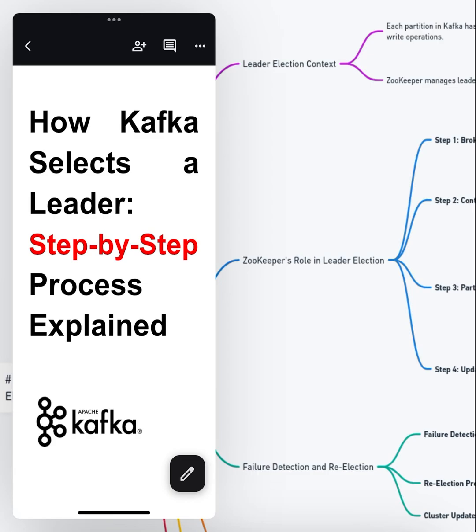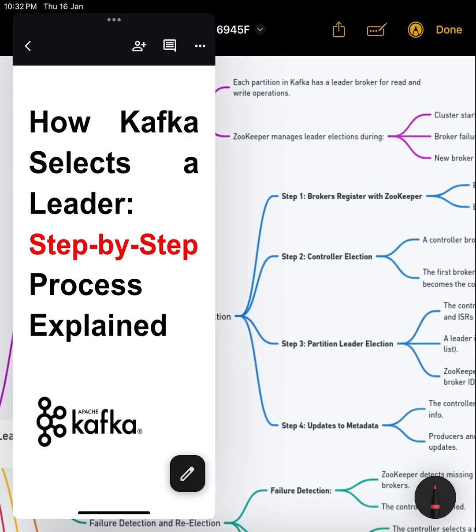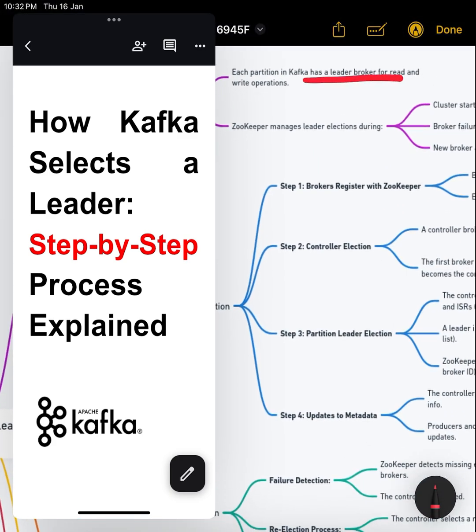ZooKeeper elects a leader in Kafka using a consensus algorithm and its hierarchical data structure to ensure high availability and fault tolerance. Here's how the leader election process works step by step. Number 1: Leader election context. Each partition in Kafka has a leader broker responsible for handling read and write operations.